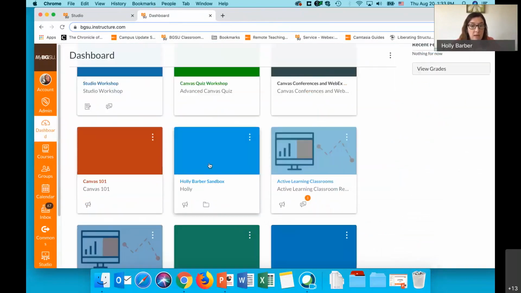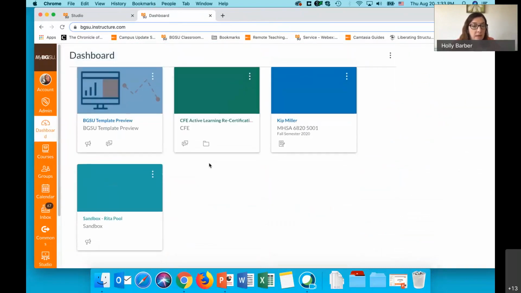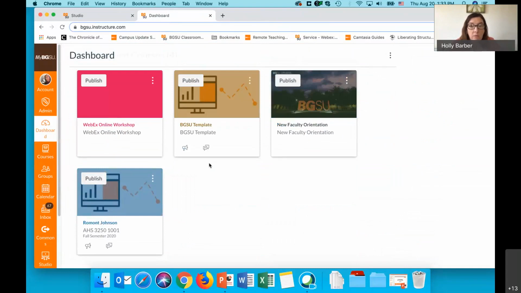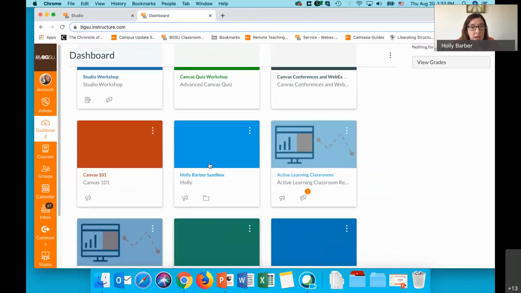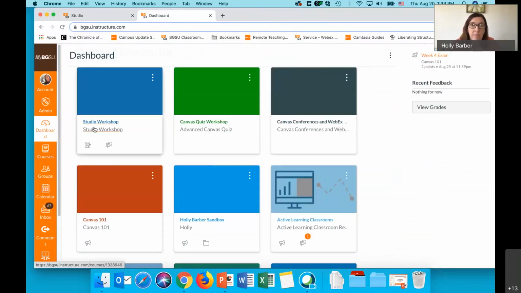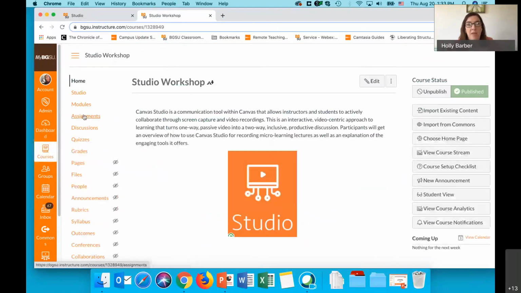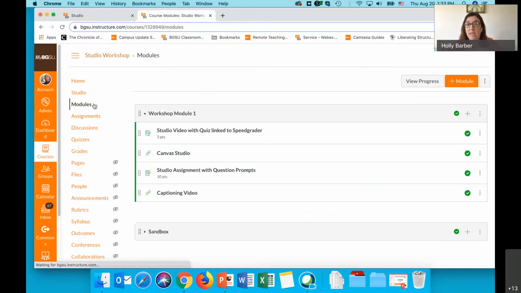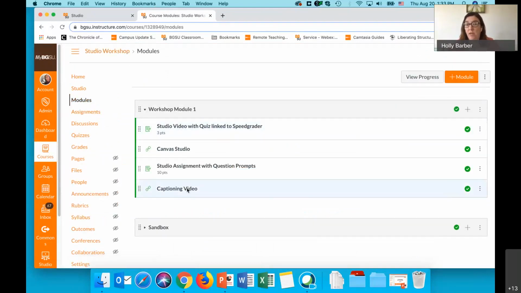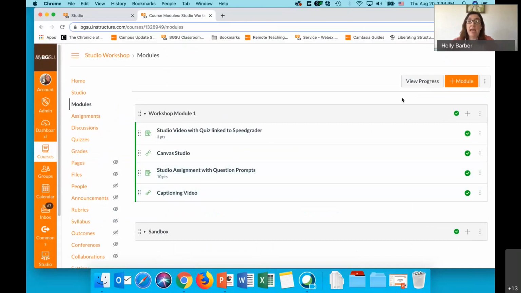And then I think I thought I had one going here. I'll just use this one. I'm going to go into my Studio Workshop, and there's a modules button right here on the left that I'm using, my modules. I already have Workshop 1 module here. And I am going to add from this add tool within the module, Workshop Module 1, I'm going to the right and clicking on the plus sign.